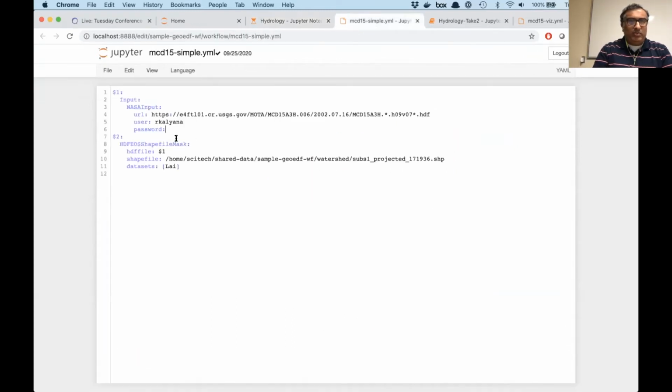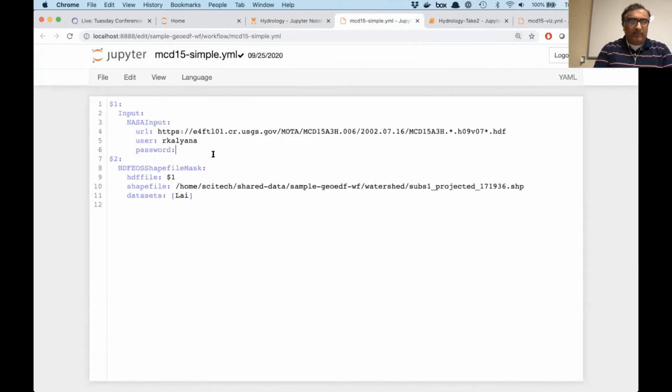So then if you go back to look at the workflow itself, that's really just a collection of instances of these Python classes that I talked about before. So NASA input, which is our connector, is a Python class. These are the class attributes, and all you're doing here is representing an instance of that. So you're providing the URL and your authentication details. The HDF EOS shapefile mask is a processor. Again, that's a Python class which has 3 class attributes. One is the HDF file that you want to process. The second is a shapefile. And then finally, there is the list of data sets from the HDF file that you want to use. You can have any number of data sets here.